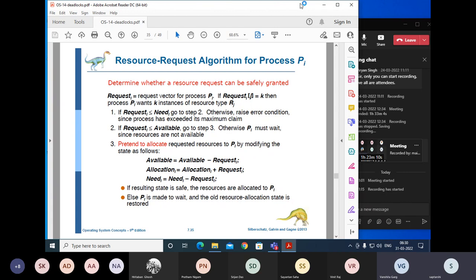When we run the safety algorithm, isn't the allocation already happening? No, it is a pretend allocation. The OS just updates the data structures. It makes a copy of the data structures and updates them, pretending that if I allocate, this is how the data structures would look. It just makes a copy of the actual data structures and changes them, and then it checks whether the state would be safe.